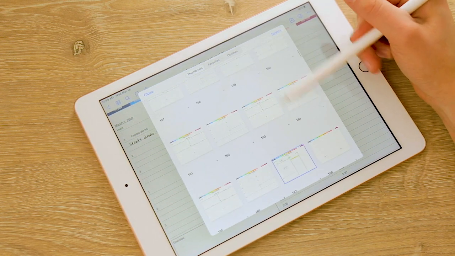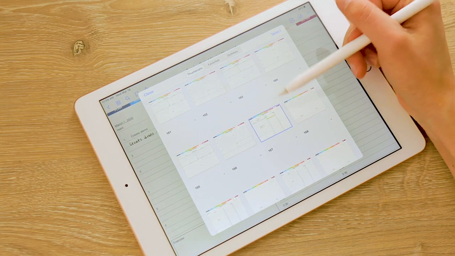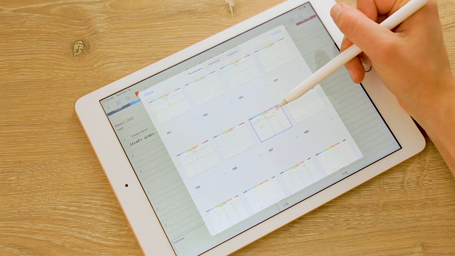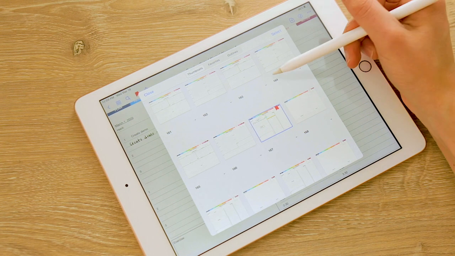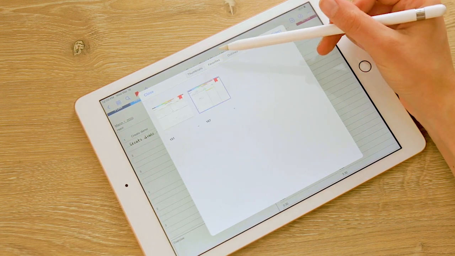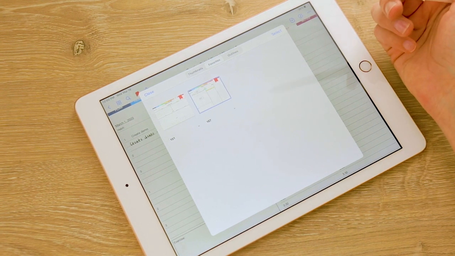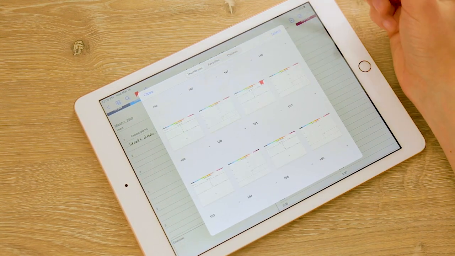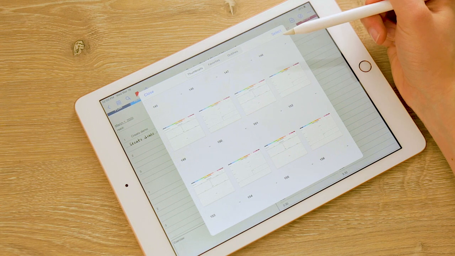To make it easier to find certain pages, like today's for instance, you can favorite it by using this little ribbon button right here. Say I also want to favorite one back here too. All I have to do is now go to my favorites and they're simply here, so no scrolling through to find those. If I want to unfavorite, simply click it again.